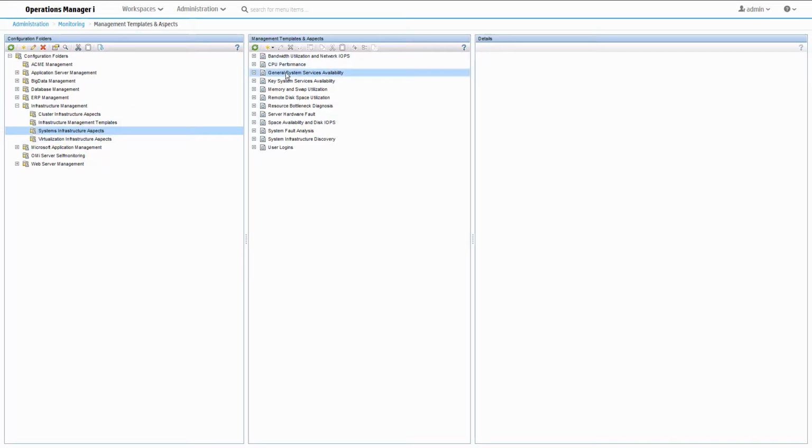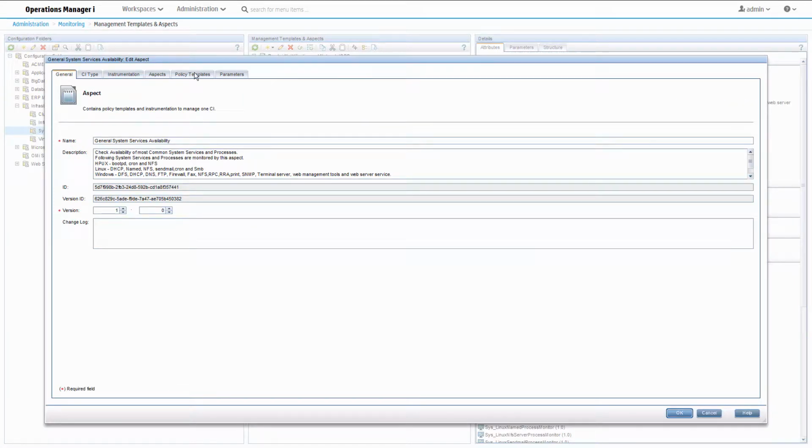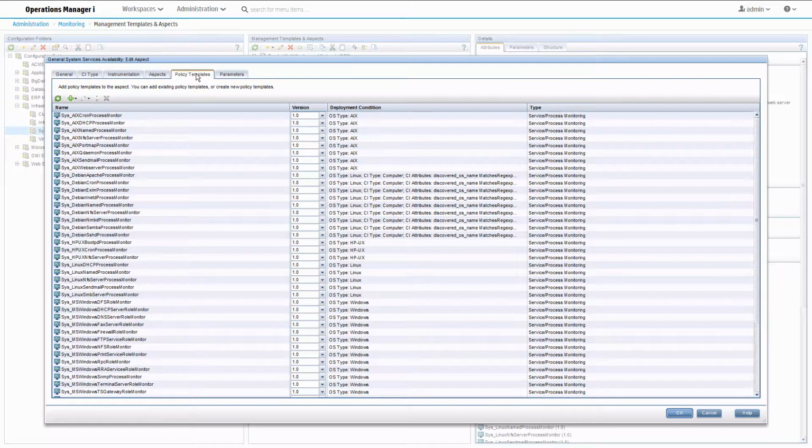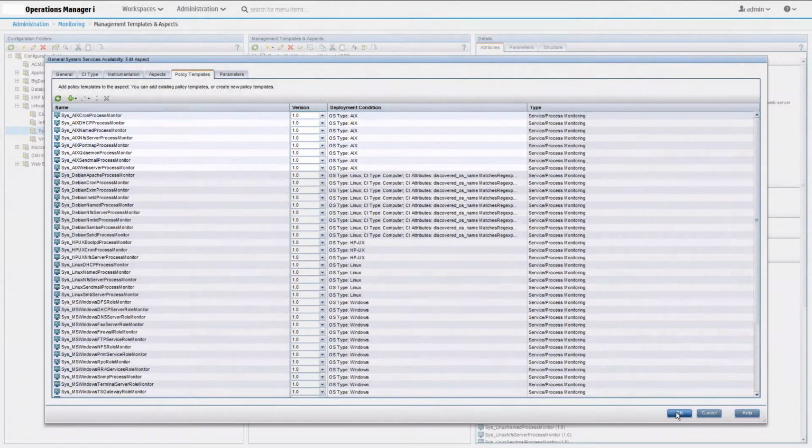Aspects are logical groups of policy templates. Let's click Edit to modify the General System Services Availability aspect and click Policy Templates. The tab contains policy templates for monitoring important processes. We use conditional assignments to ensure that the policy templates are assigned to the appropriate node based on its operating system type.